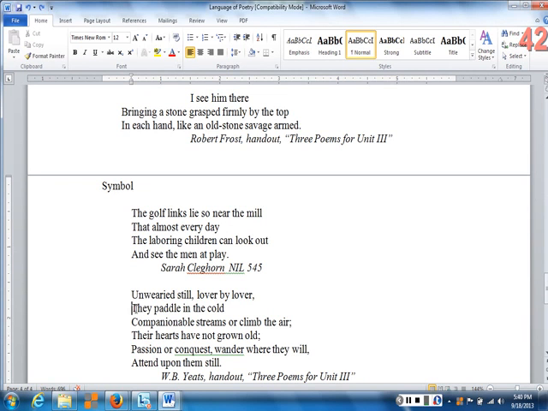So, unwearied still, lover by lover, they paddle in the cold, companionable streams or climb the air. Their hearts have not grown old. Okay, and that's the line I want to focus on. Their hearts have not grown old. And then passion or conquest, whether they are victorious over something, whether they are engaged in the passion of relationship of lover by lover and so on, wherever they go, wherever they wander, passion and conquest will always attend upon them. Okay? They do not grow old.